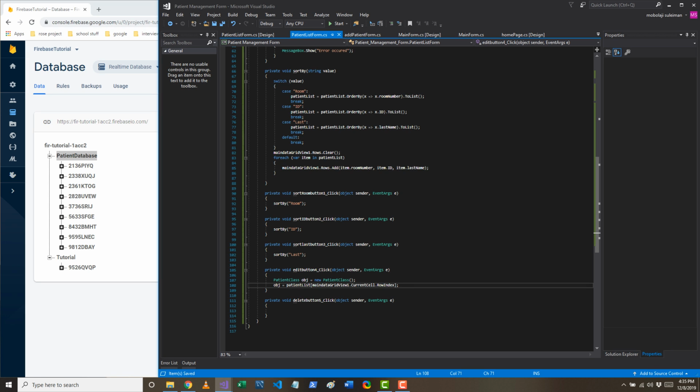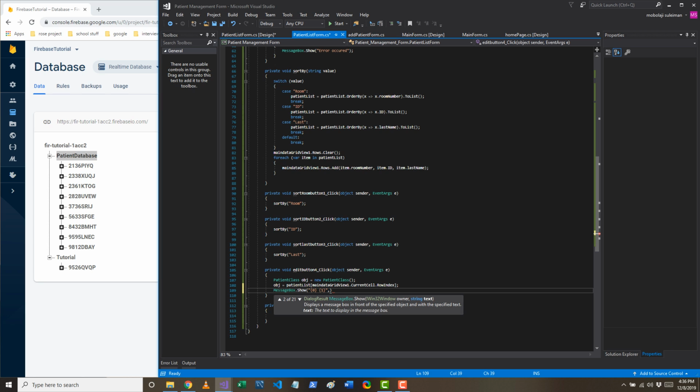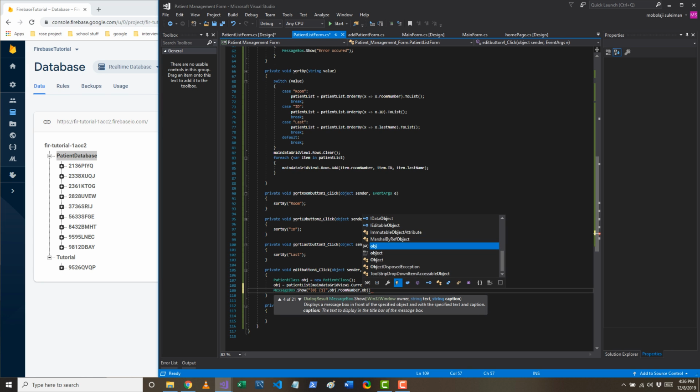So I'm just going to test this, and I'm going to say messagebox.show, and we're going to show the current object that's selected. We're going to show the room number and the ID. How about room number and last name? So let's say obj.room number and then obj.last name.